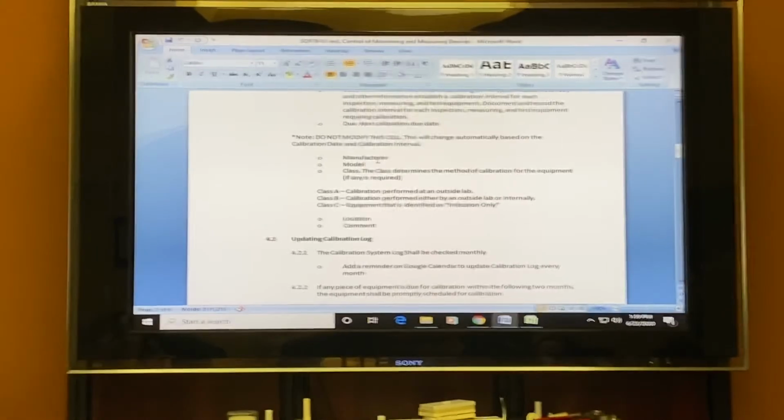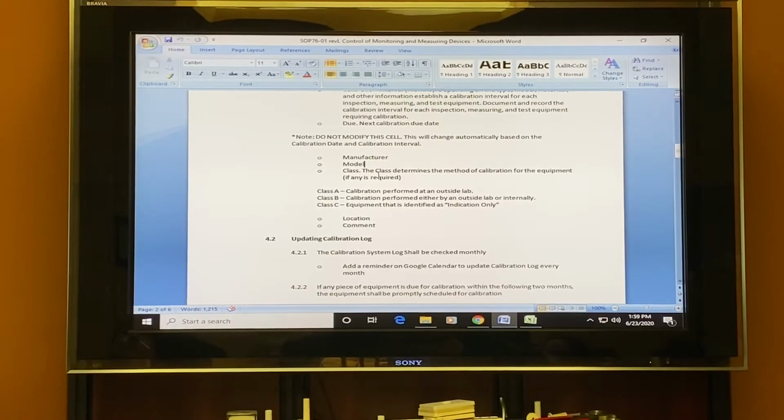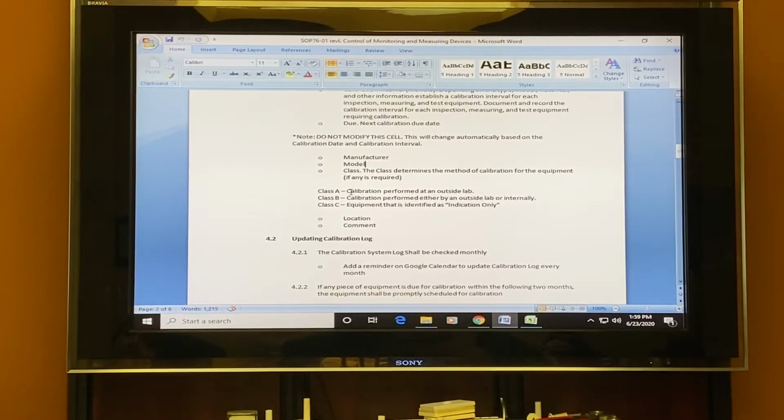So like I said, the manufacturer, the model, the type, and then the class. The class determines the method of calibration for the equipment. Class A is when it's being calibrated outside, in an outside lab, like AmCal, which is actually not our calibration lab anymore. Class B is calibration performed either by an outside lab or internally. And then class C is equipment that is identified as indication only.